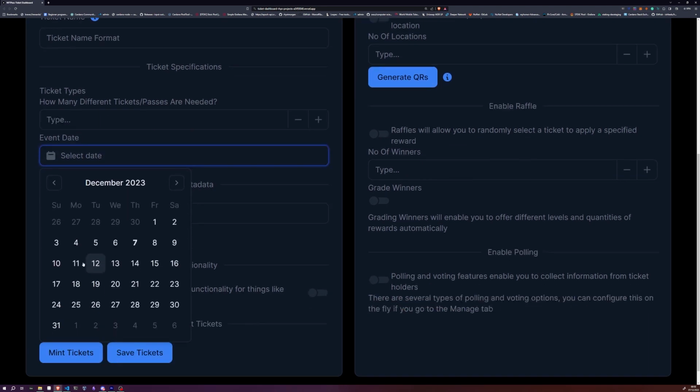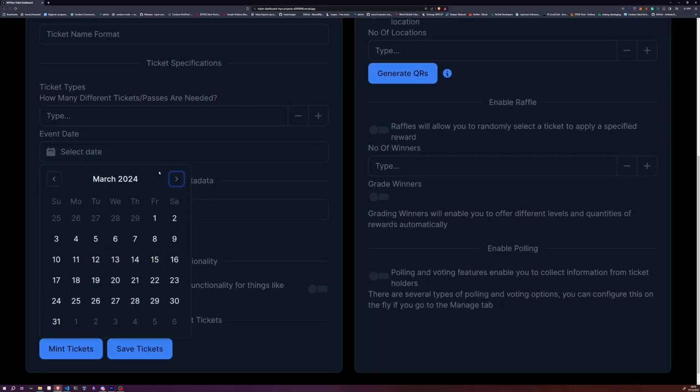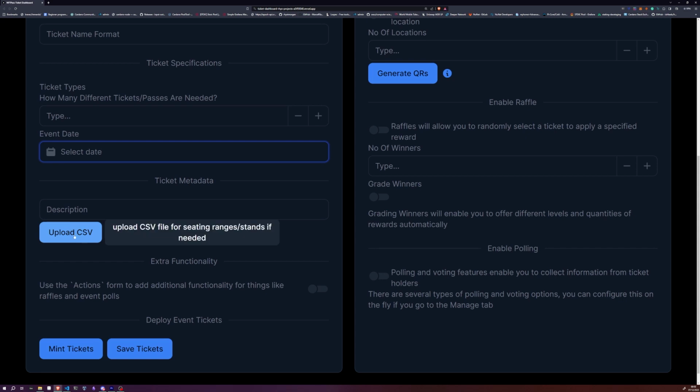We can check the event date, so you can set a date for when your event is. And you can upload a CSV for seating arrangements and stuff, and you can put a description for your metadata. We can also use this for extra functionality. One of the key things about events that we can do with NFTs, particularly with the mobile app that we're developing, the NFT mobile wallet, is we can do other things like extra functionality here.